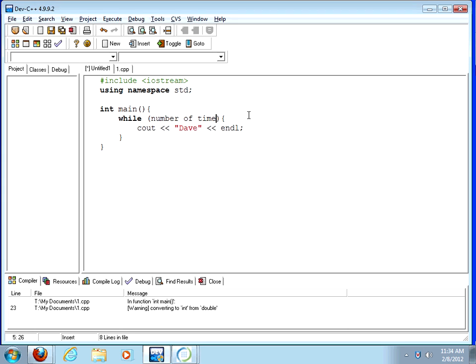So what I really want to say here is while number of times the loop has executed is less than 10. Does that make sense? Or should that be less than or equal to 10? I want it to go 10 times. Less than 10?